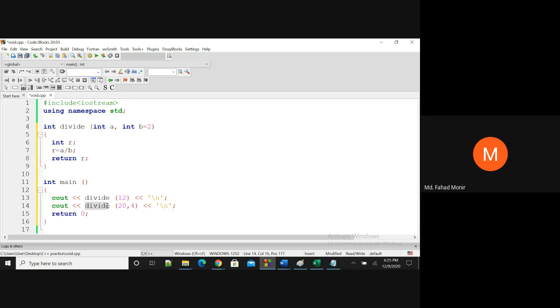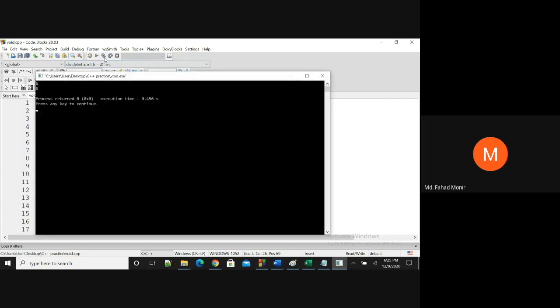The next one, divide, একই function কে আবার call দিচ্ছি, but now how many parameters are we passing? Both parameters, 20 and 4. Now 20 will be saved in a and 4 will be saved in b. Now b is no longer 2 because you are passing the value. So the value of b will be updated to 4 now. So 20 divided by 4 will give you 5. So you will expect two results, the 6 and 5.